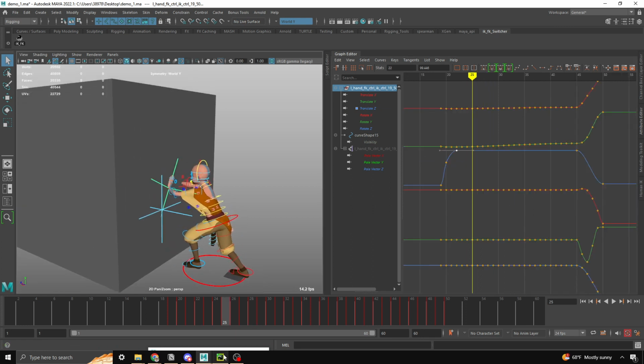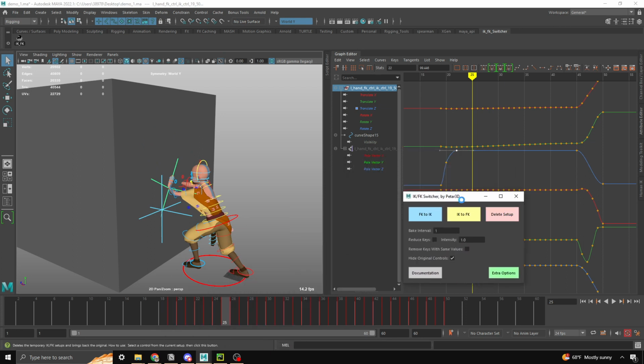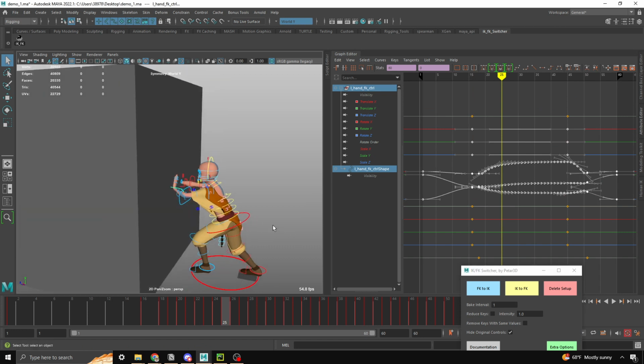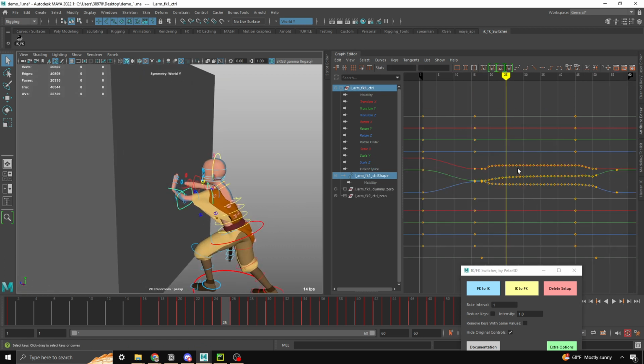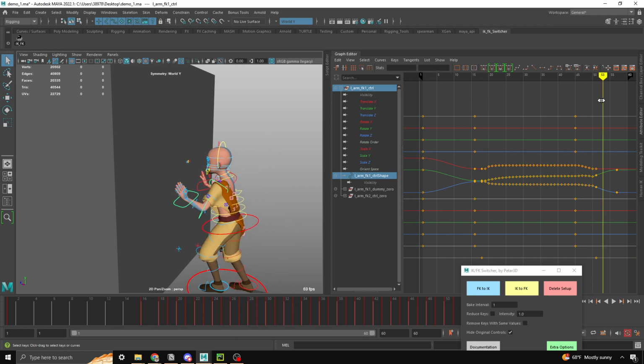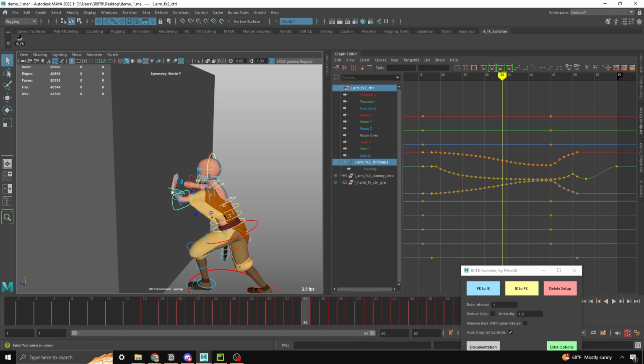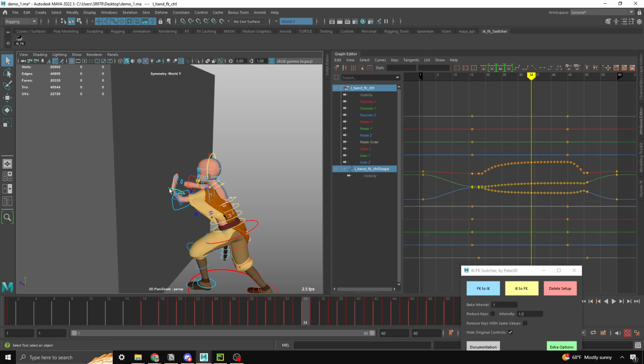Now if I want to go back, let me bring up the script again. It's right here. I can just hit delete setup, and as you can see, it only applied keyframes on the time range that the setup was on. So you got this, and from here, that's kind of it.